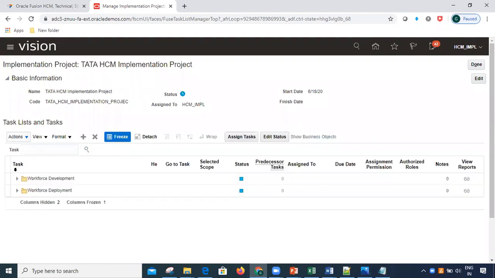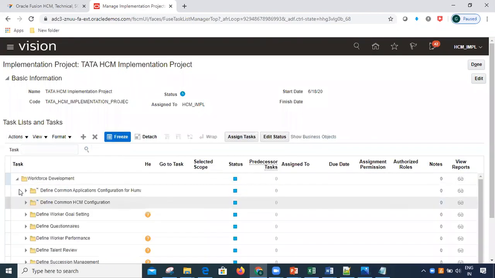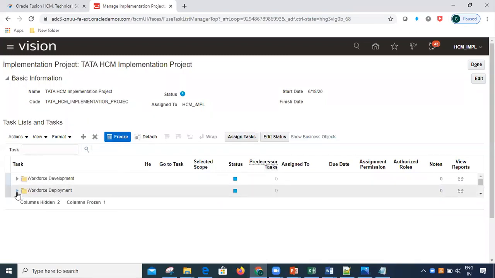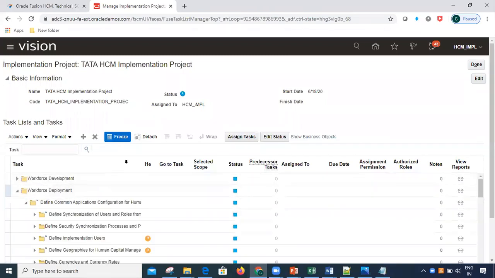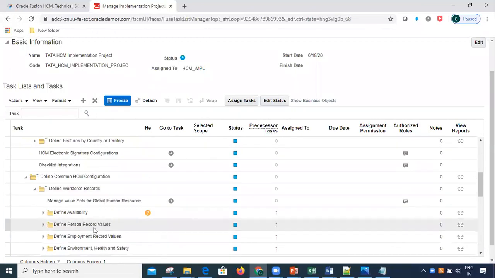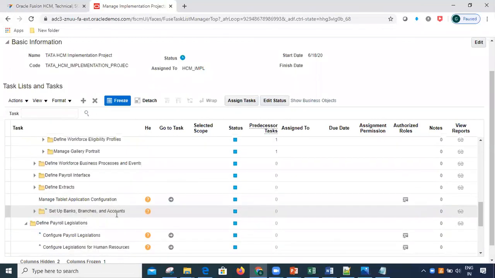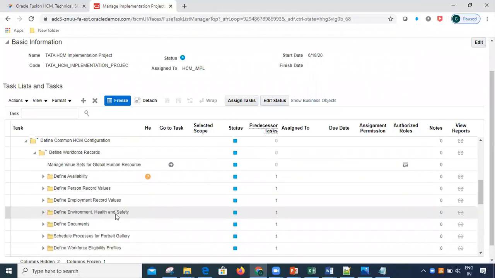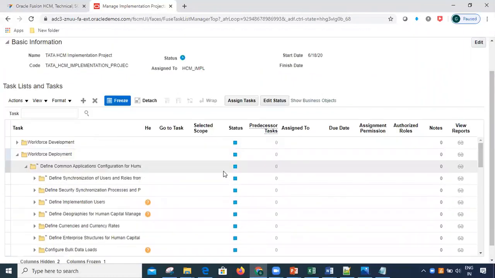Or else directly we cannot. So if I expand this one, this is goals talent. Let me go to the deployment only. Okay. So we were somewhere here. I'm talking about the task called manage geographies. Let me go to that task only.